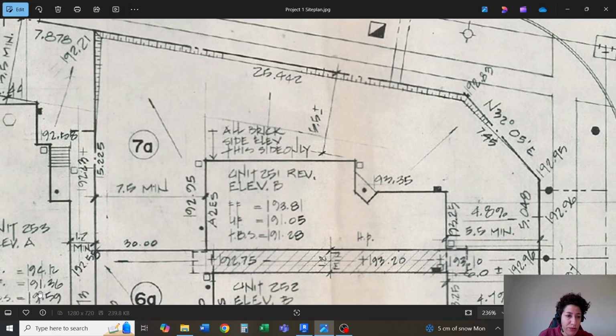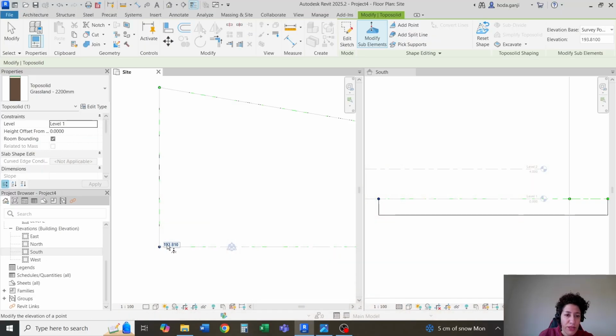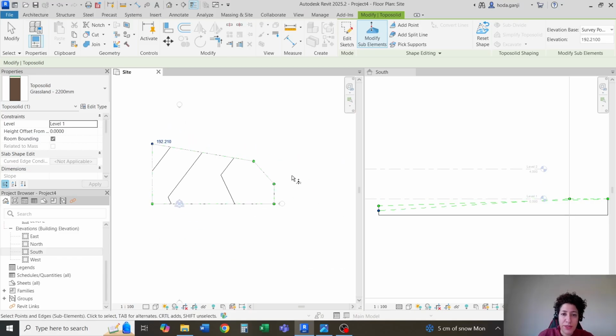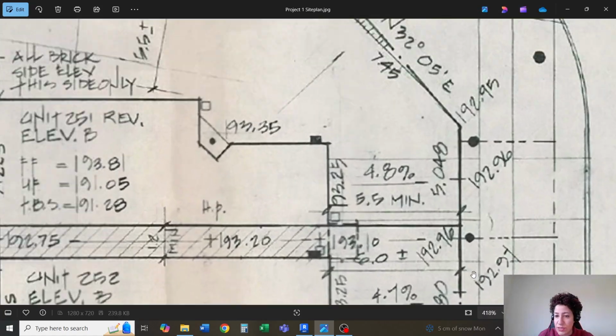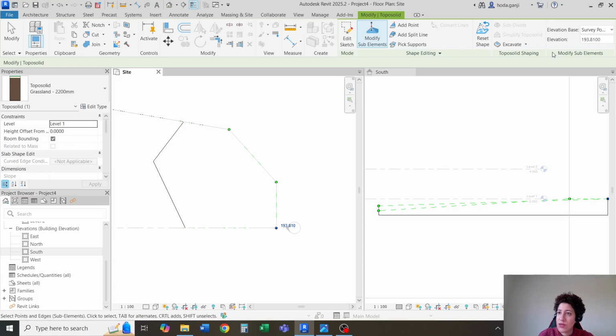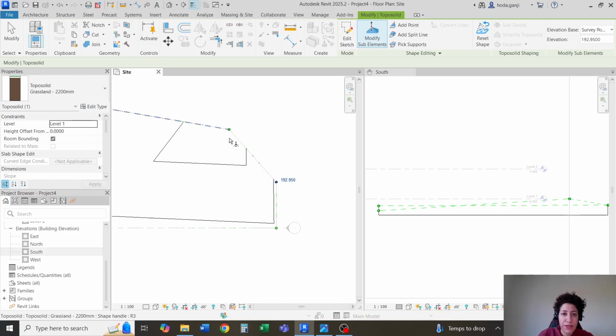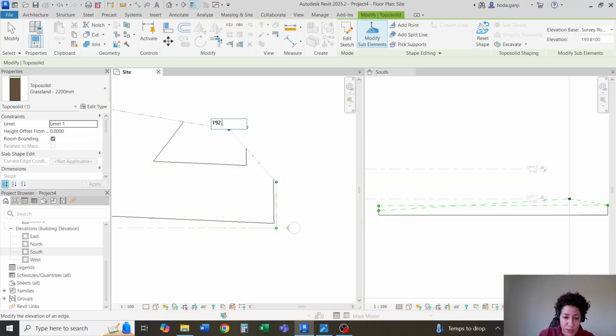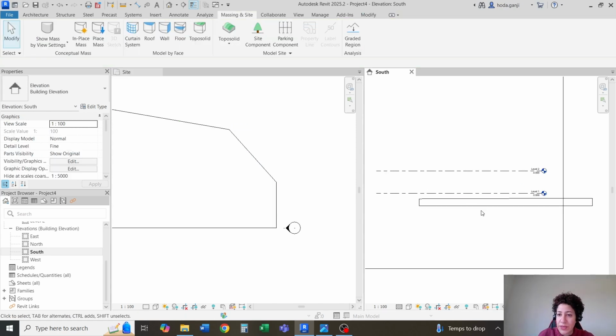And based on my image here, I know that this edge is 192.85. This other edge, again, this is on survey point, that is 192.21. This other edge on the bottom right is 192.96. Click on it, based on survey point, 192.96. And finally, that one over there is 192.83. There we go. Okay.